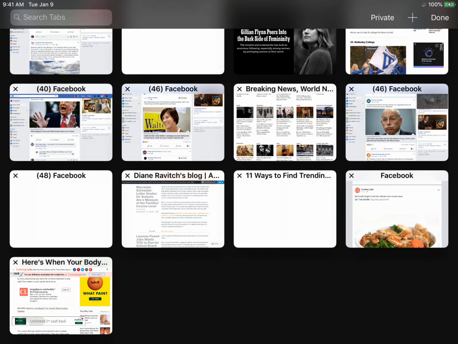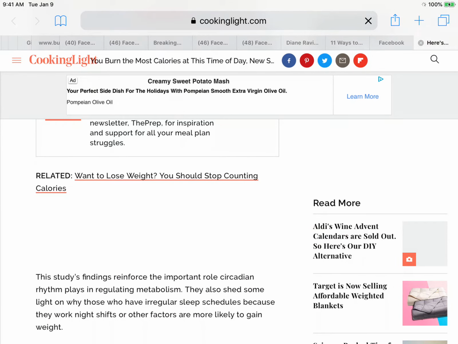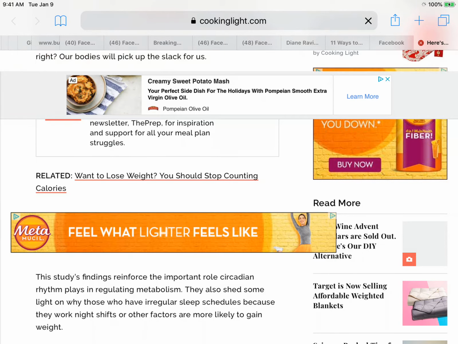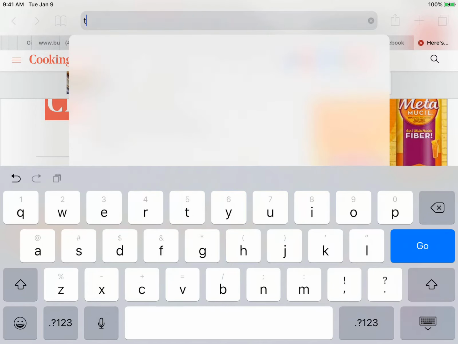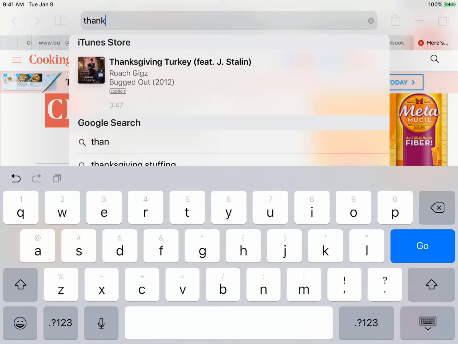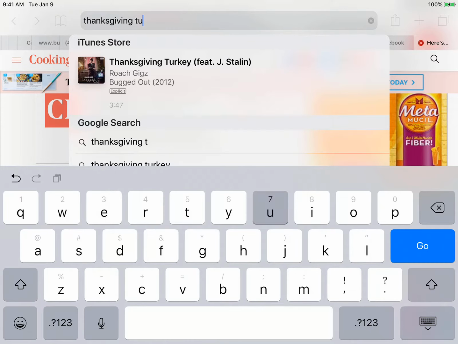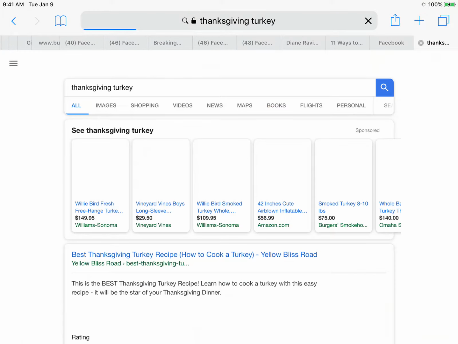And now I'm going to touch Done, and I'm going to a Cooking Light page, how to burn calories during the day. I like that picture of Thanksgiving turkey, so I'm going to go back there. Thanksgiving turkey. And I'm going to tap Thanksgiving turkey.